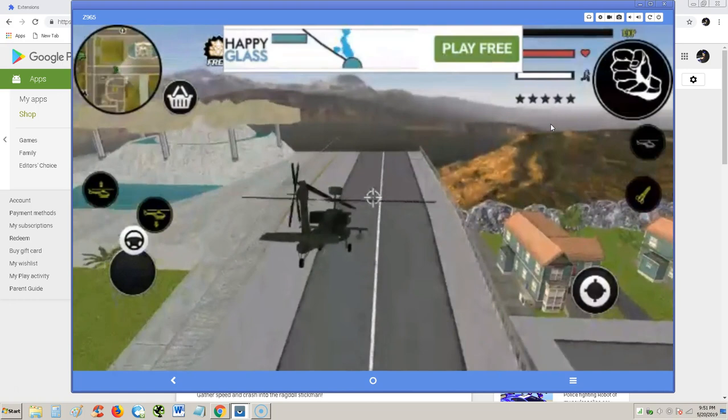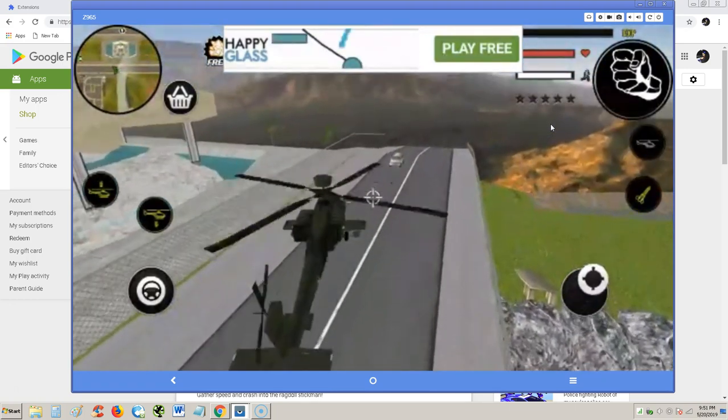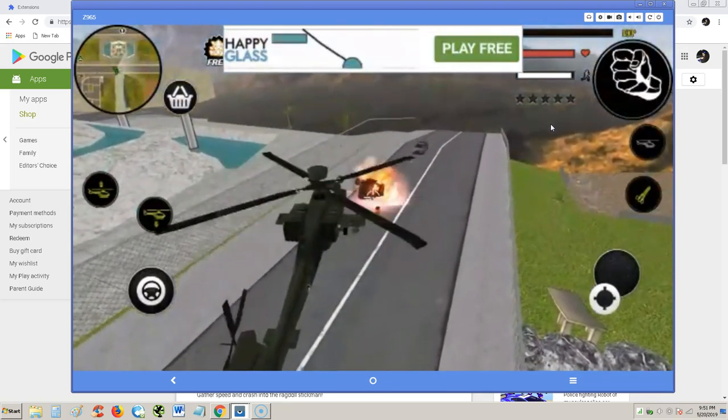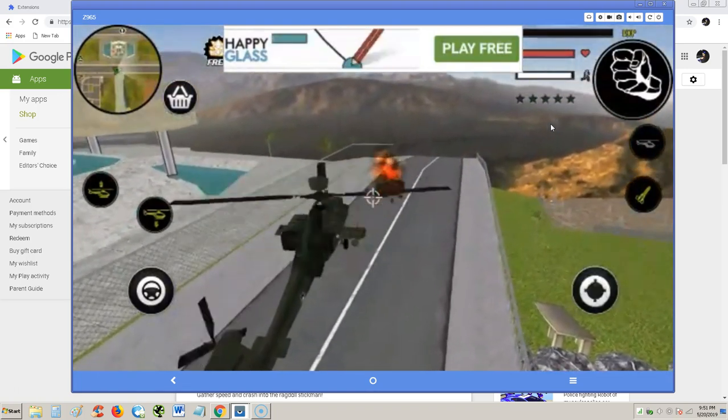Takes a long time to load when you're going forward. See that? Kind of annoying. Load up this car. Boom! Boom!